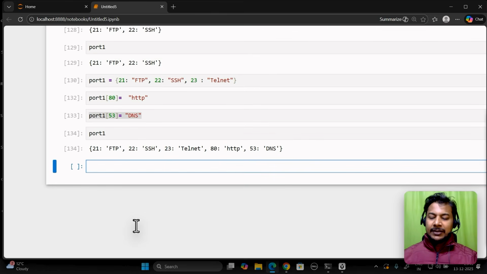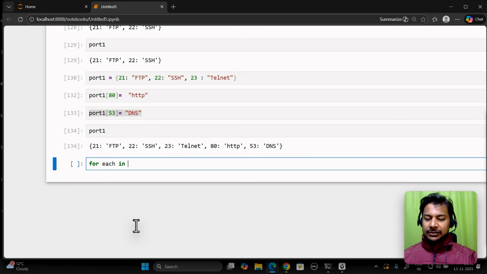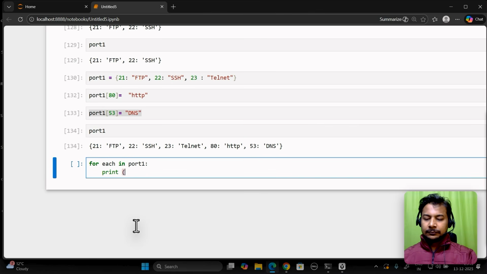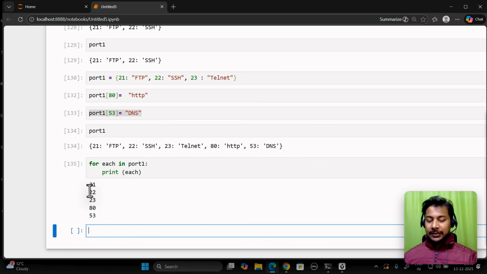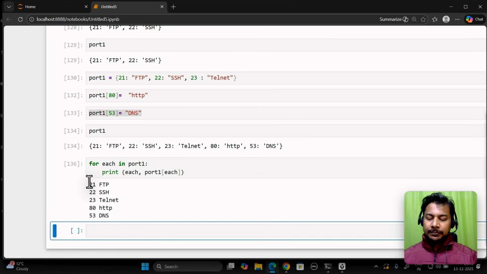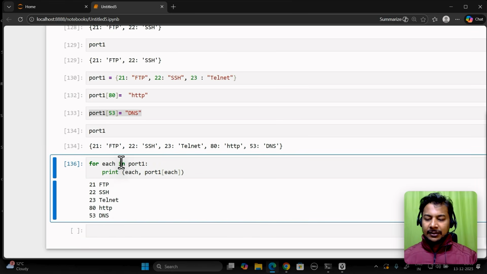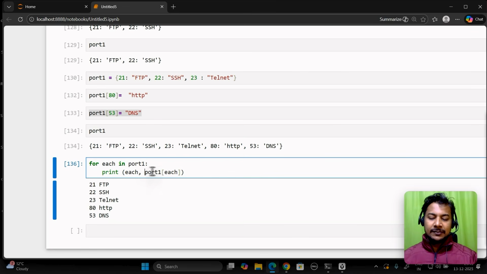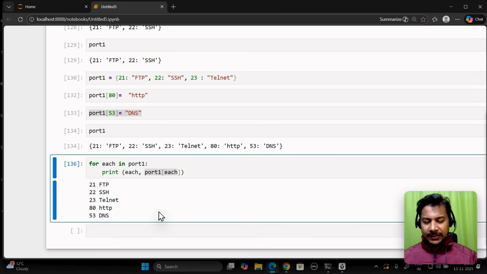Now let's use the for loop over it. For each in port1. If I iterate using the for loop, I'm getting all the keys. If you want the values also, you can use port1[each]. In the same way, I'm getting the keys and values. In this way we can get the key and value.